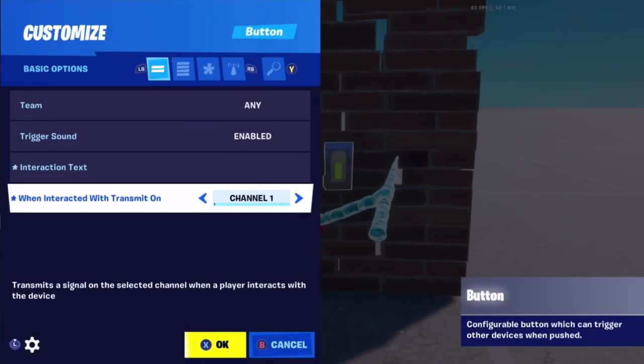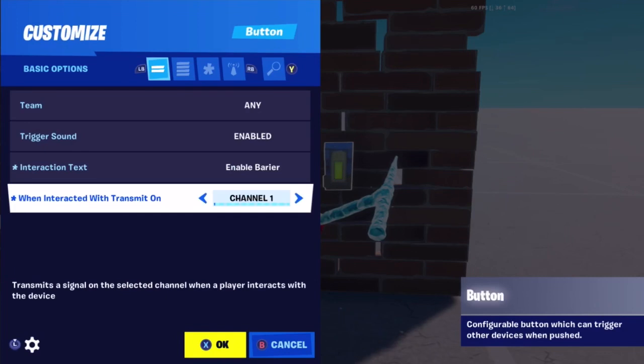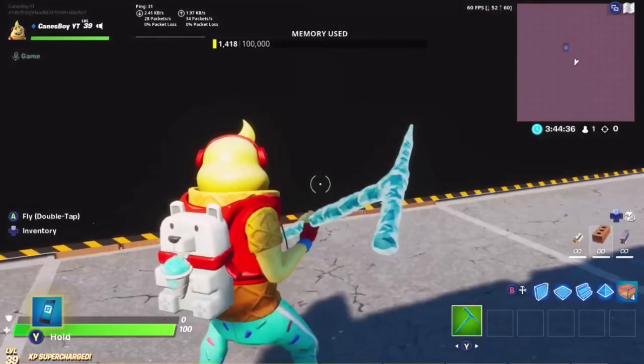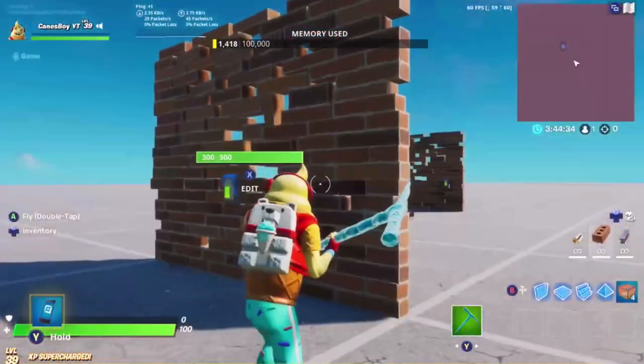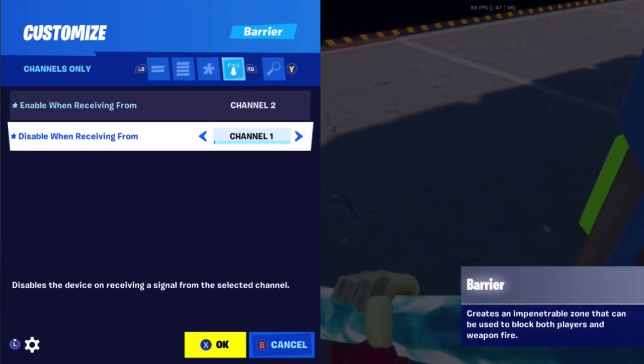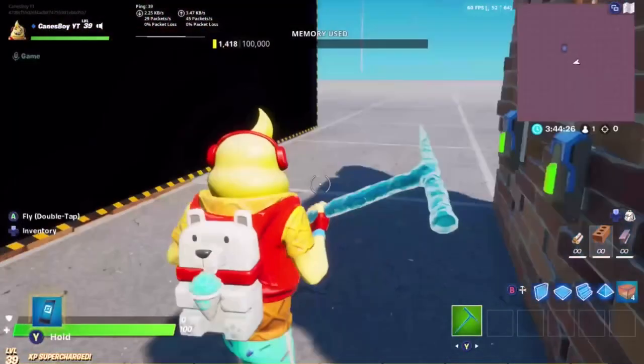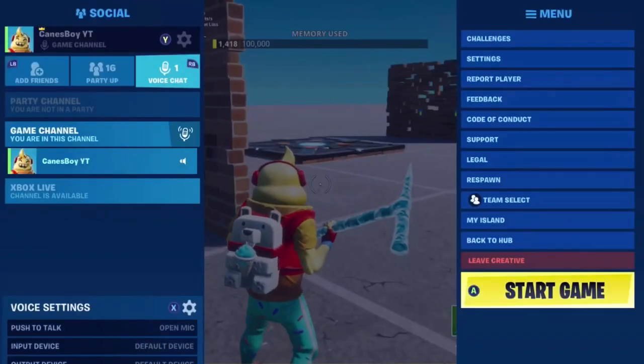So we can go here, have another button, and we can name it enable barrier. We can have it transmit on channel 2. So basically when I press this, channel 2 will be activated. So we have it, channel 1 is get rid of the barrier, and channel 2 is making the barrier pop up again. So let's start the game.